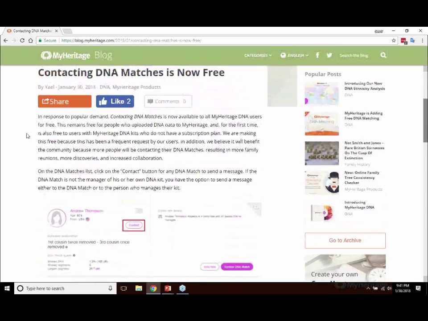It is. And Ran, I'm looking at the blog at blog.myheritage.com, and it looks like today is January 30th, if I'm not mistaken. True. And it looks like this was just announced minutes or hours ago, that contacting your DNA matches is now free. Was it that you previously had to have a subscription to contact a DNA match, and just today that changed? Is that accurate?